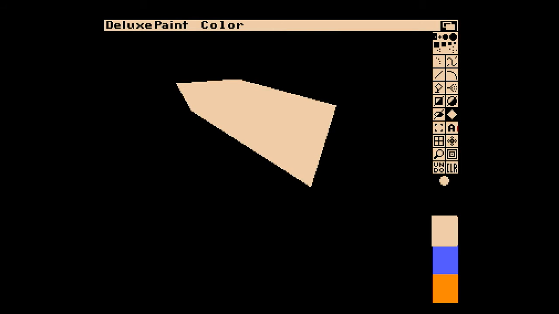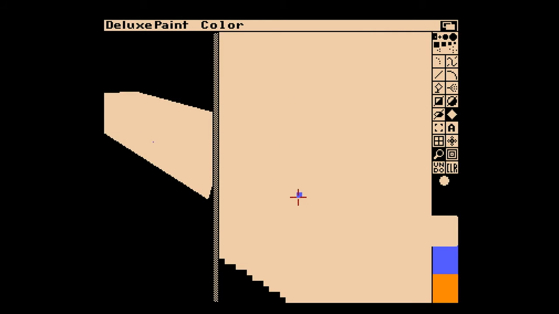Well, what do you know? Here's some other exotic tools, and here's the text tool. Press escape to exit. And here you can make symmetries. This zooms in on a selected portion.